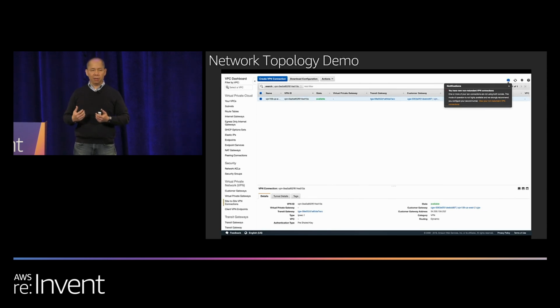So one of the cool features there is now I can use the network topology page to both give me a picture of what my network looks like, look at the resources that are there, and use it as a launch pad to jump to the Direct Connect console, the VPC console, the Transit Gateway console, or even the VPN console, right? All from one place, I can now start to drive to other areas of my network, okay?